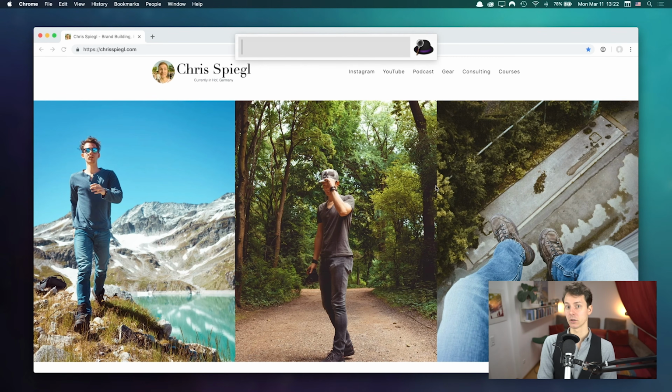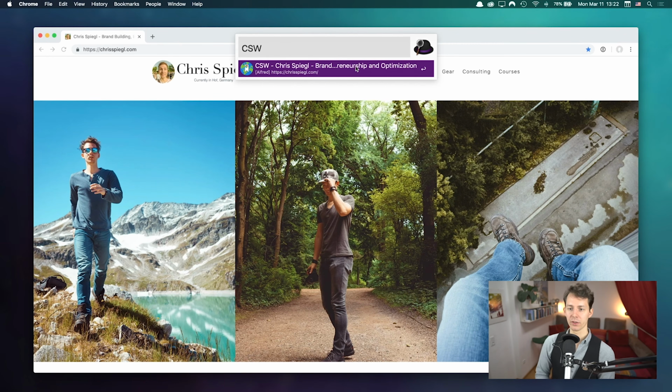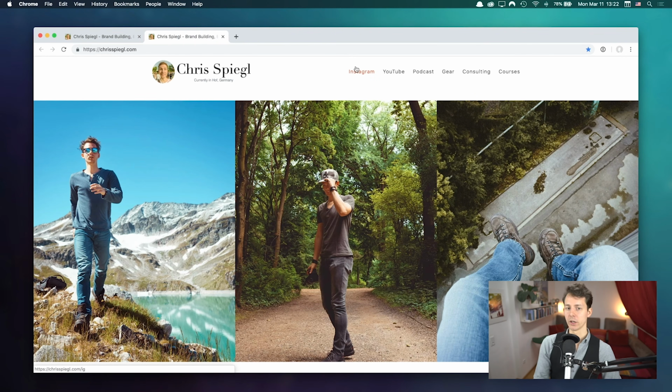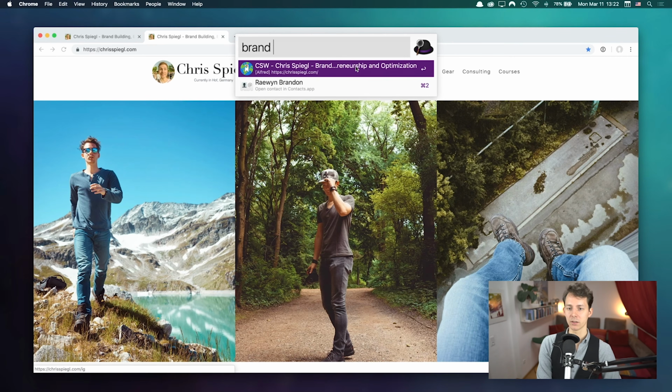But if I search for CSW, you can see that it actually searches for this bookmark and it titles it and it opens it if I want to in a new tab. The fun thing here is also that I can search for anything in the title. So if my title, for example, is brand building, it also finds that.